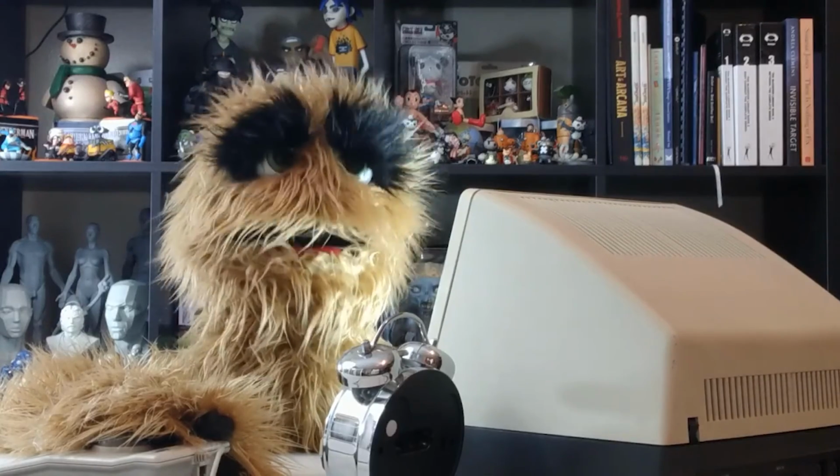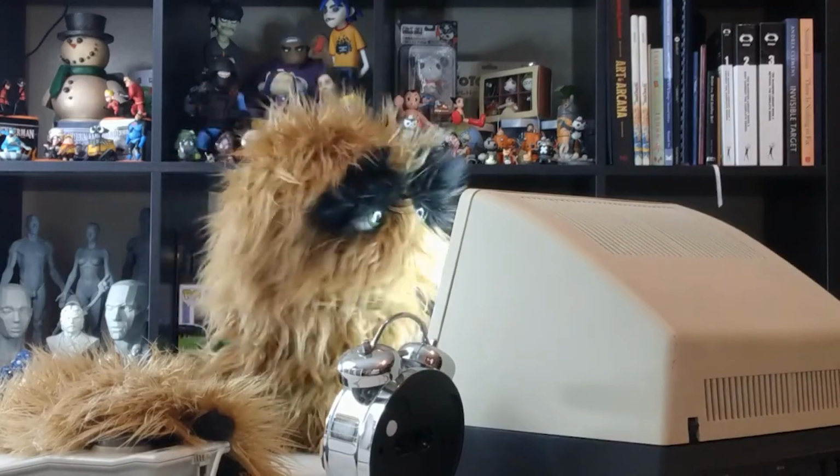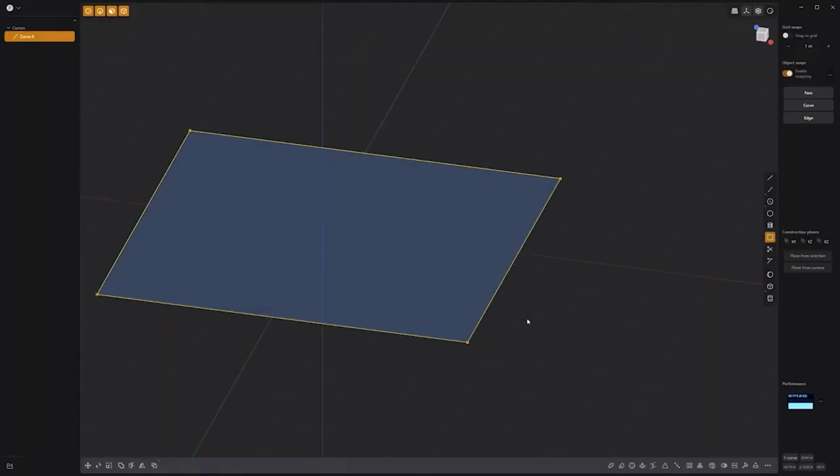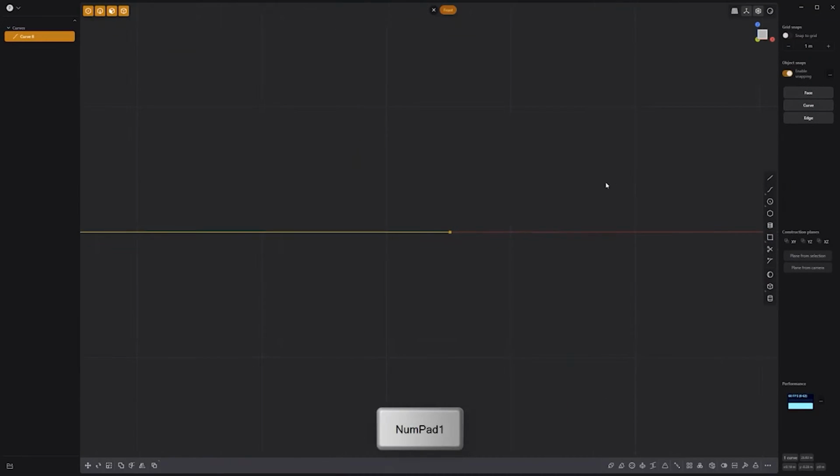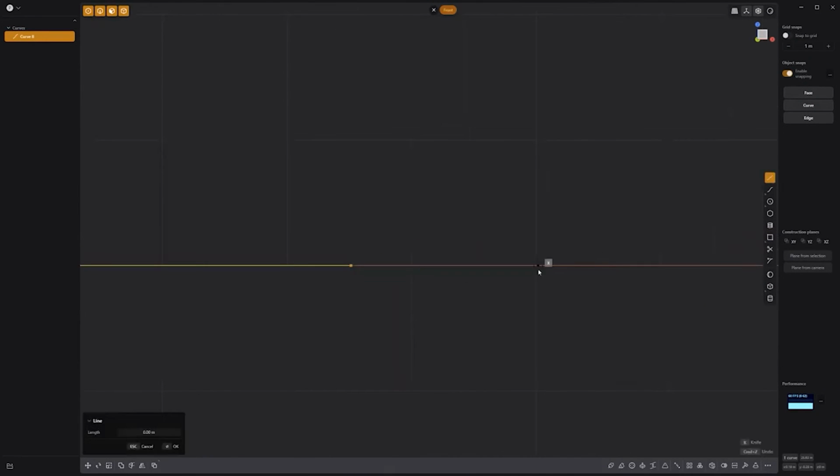Floyd here with a quick tip for creating a picture frame in Plasticity. Start by creating a rectangle curve, then press 1 on the keyboard to switch to the front orthographic view. Activate the line tool and create a closed shape. We can use this as the profile for the picture frame.